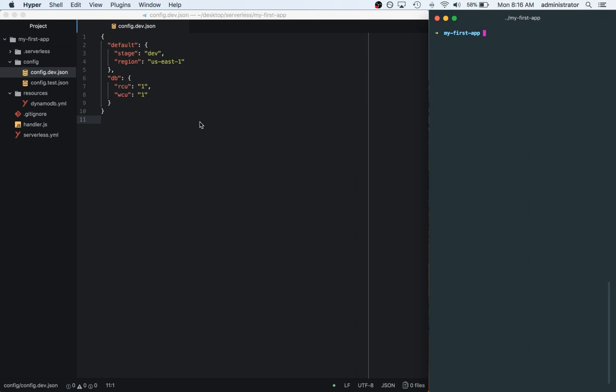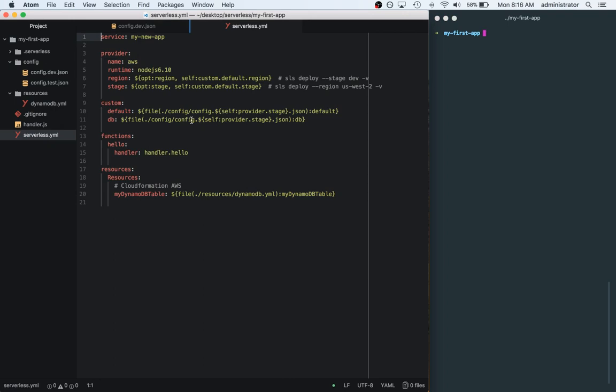In this course, we've covered creating your first serverless project inside of this serverless.yaml. We've covered basic deployments, doing SLS deploy dash stage dev, which you can see here. We've covered deploying with different regions like this. We've covered breaking out into external files.